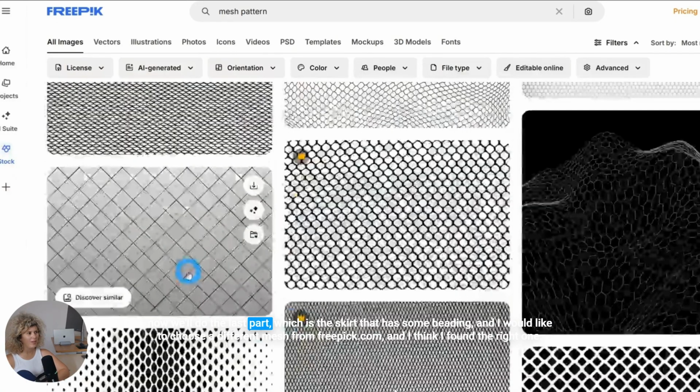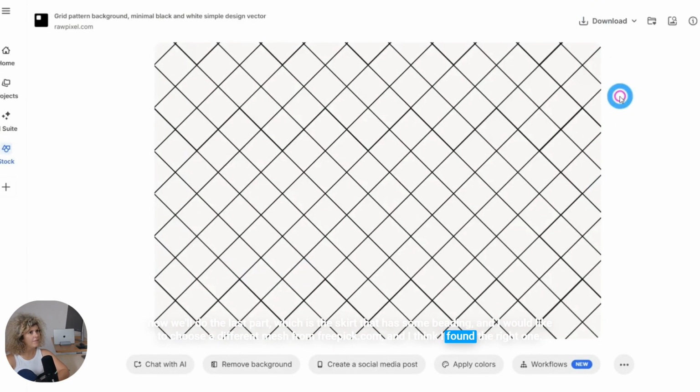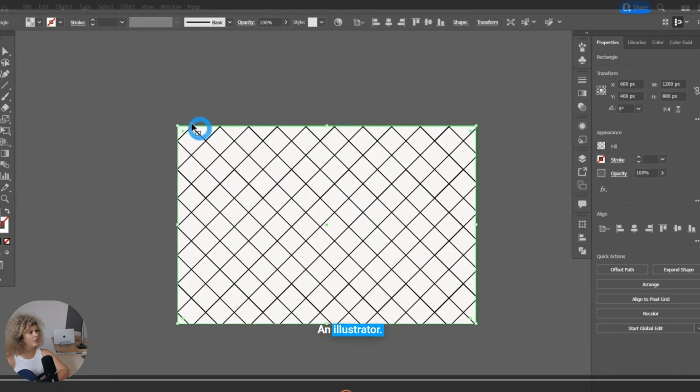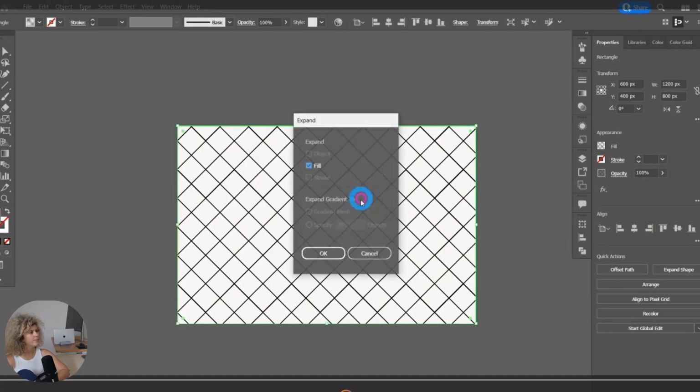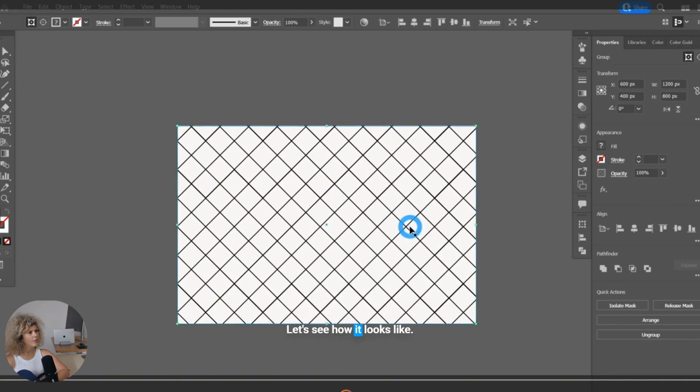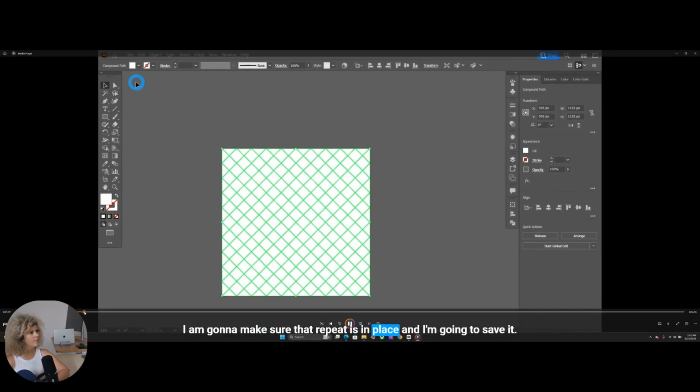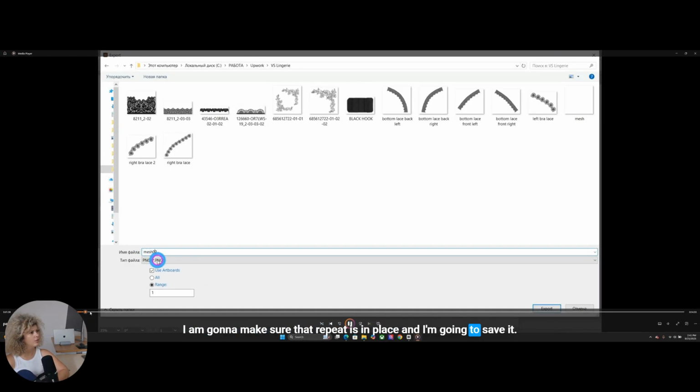Now we'll do the last part, which is the skirt that has some beading, and I would like to choose a different mesh from freepik.com. And I think I found the right one. Open it in Illustrator. I'm going to expand it. Let's see how it looks. I'm going to make sure the repeat is in place, and I'm going to save it.